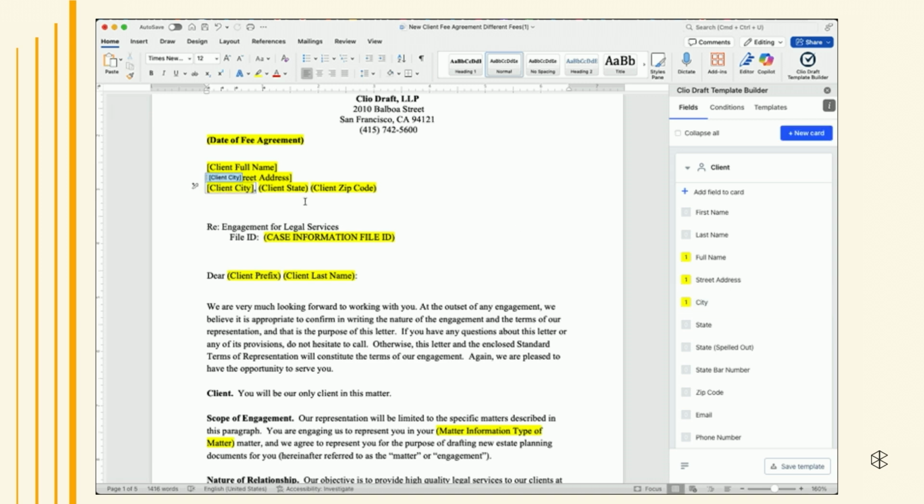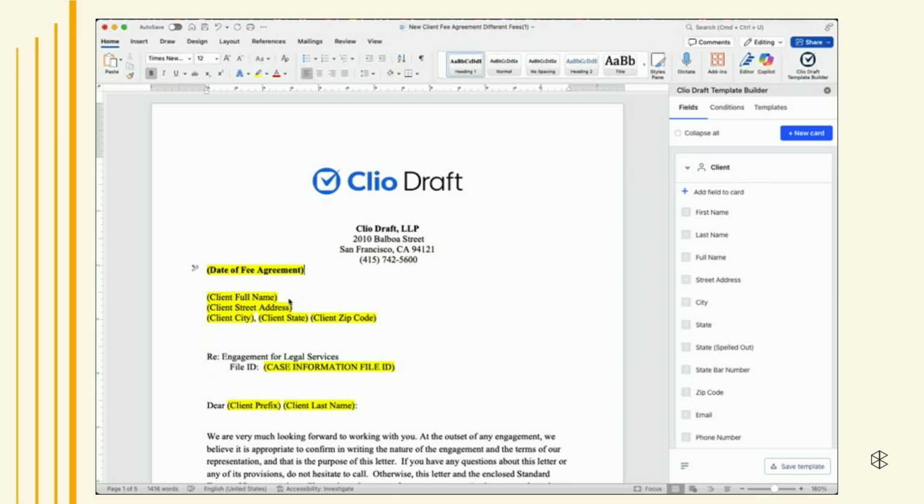So it's pretty straightforward. If you've created this before within Microsoft Word with Clio Manage, you'd probably remember going into Clio Manage, going through and selecting the type of field that you want, copying it, then going over to Word and pasting it in. This is similar, except you just have to click Insert. Okay?